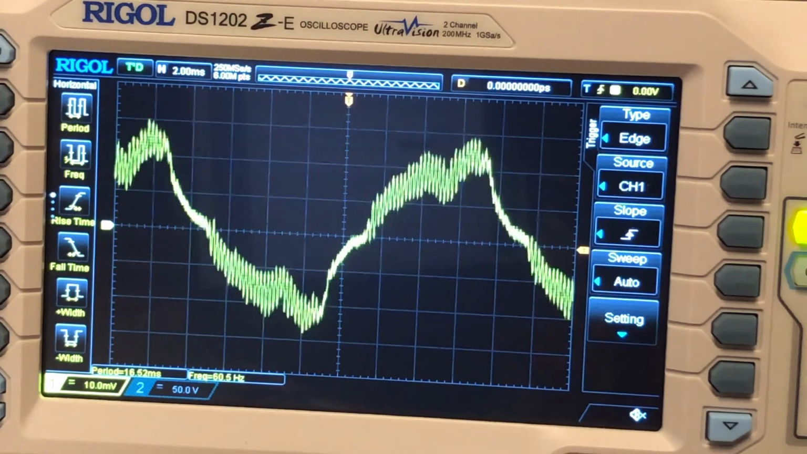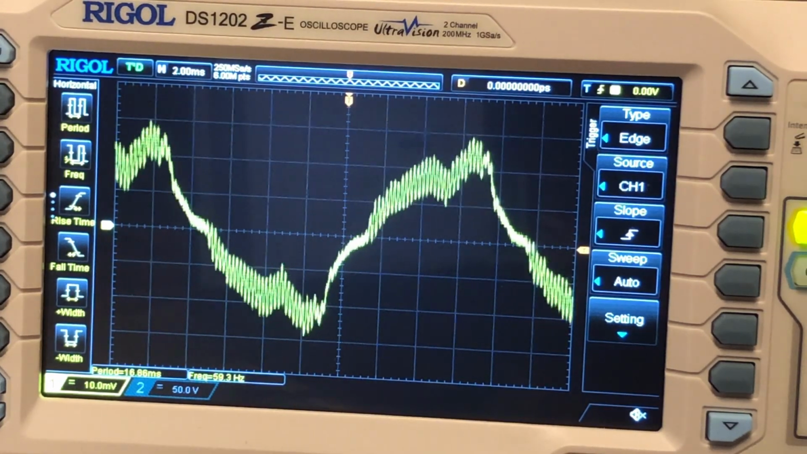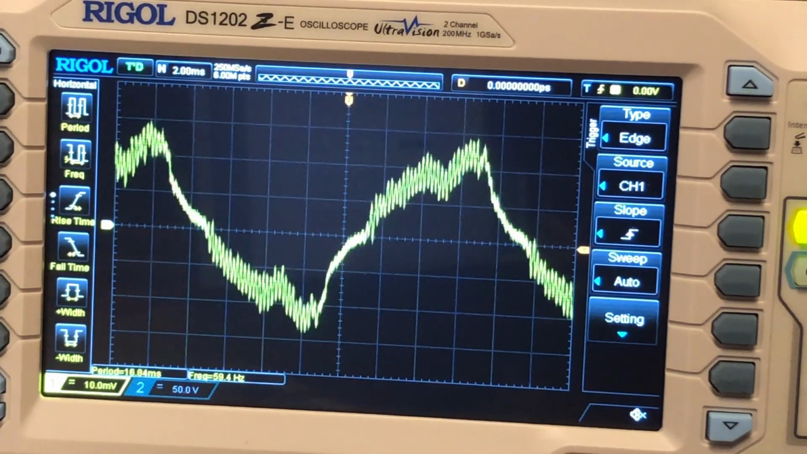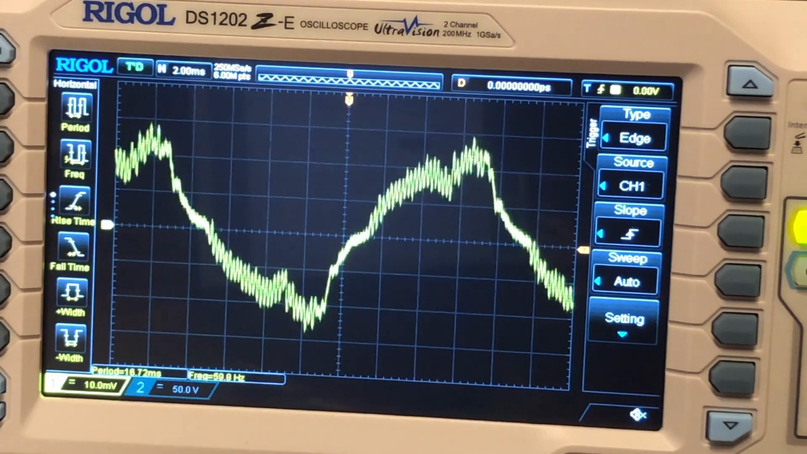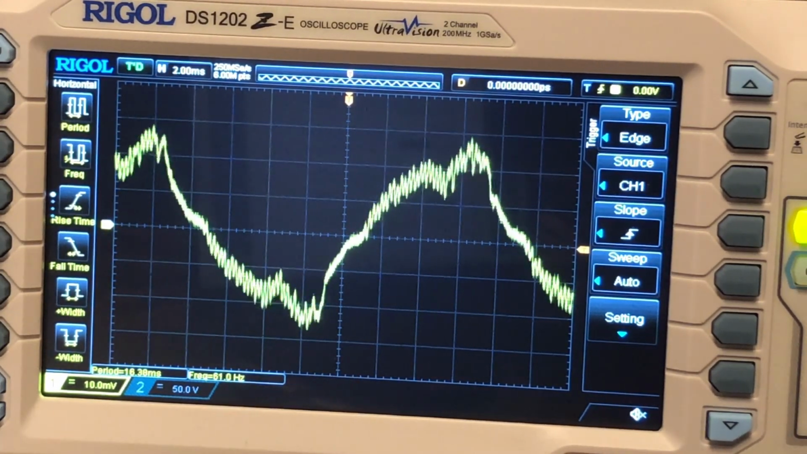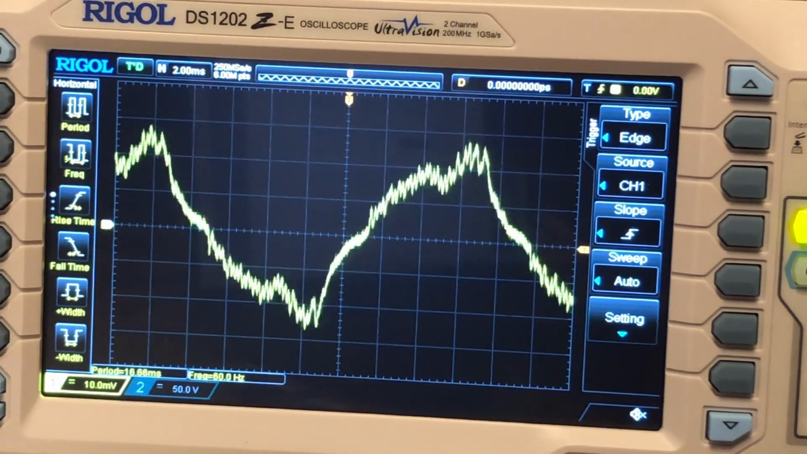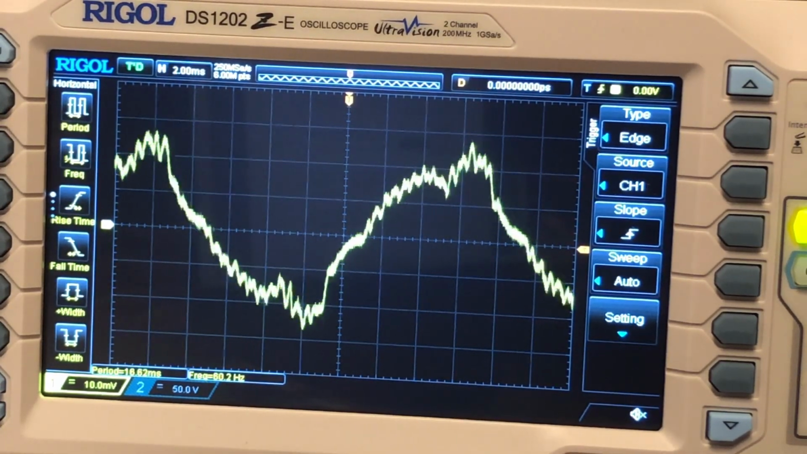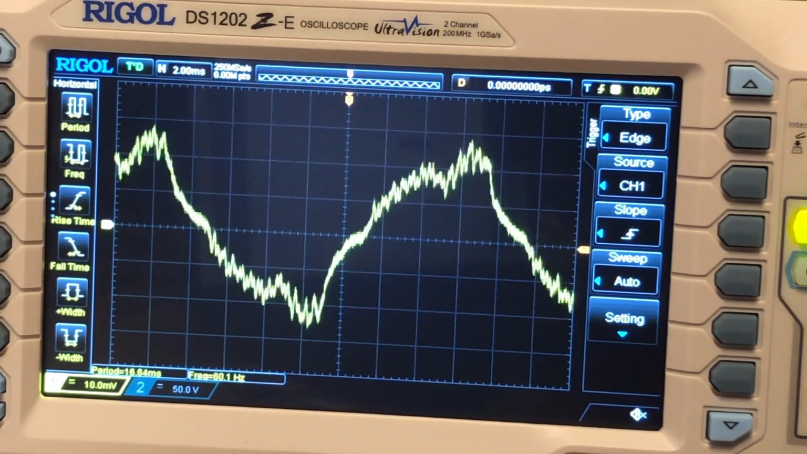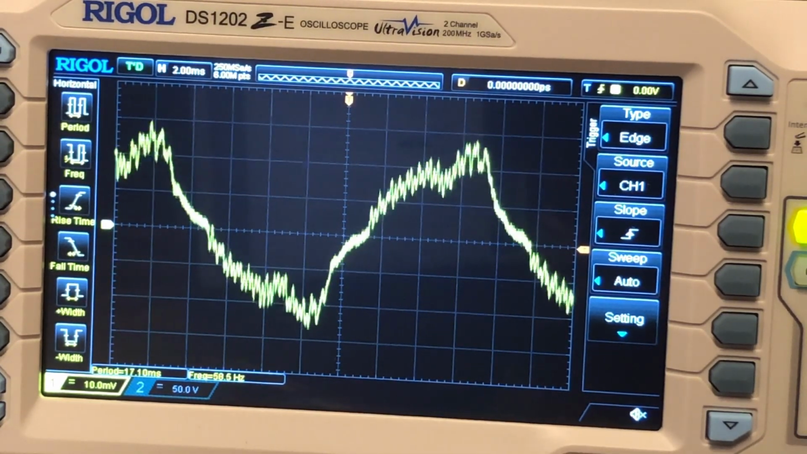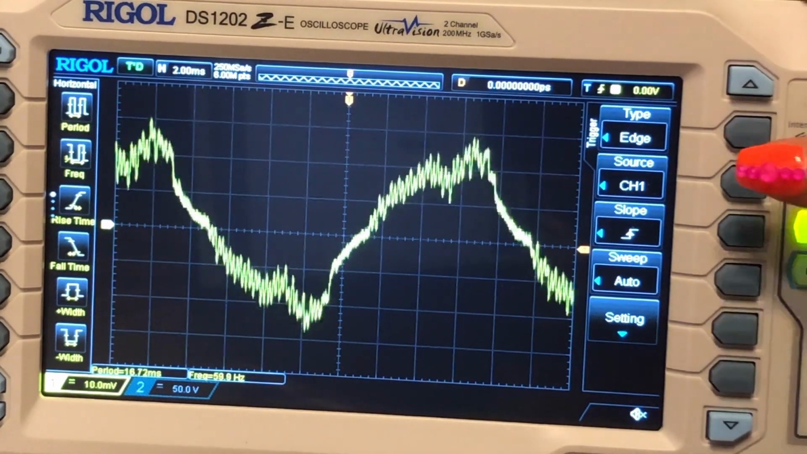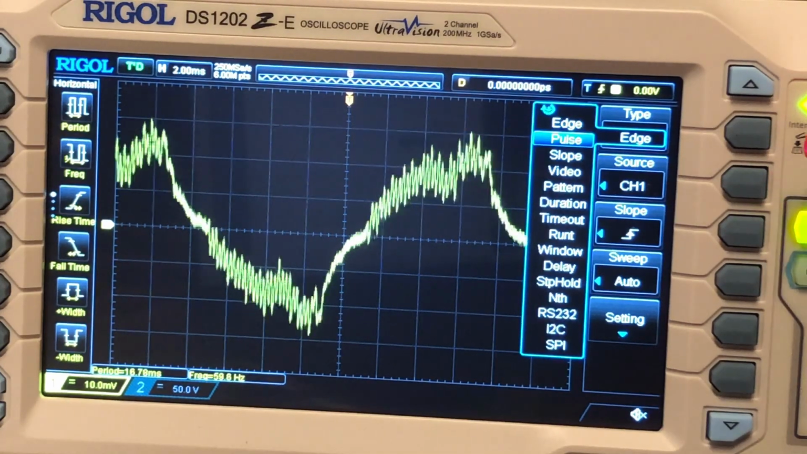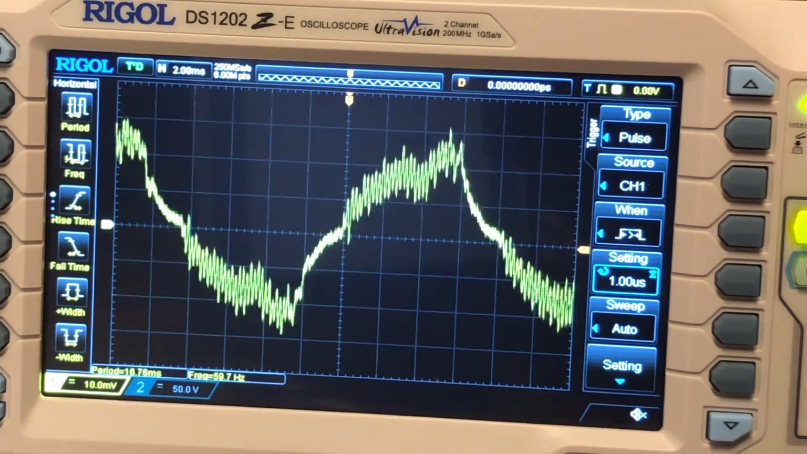Pulse trigger. Trigger on the positive or negative pulse with a specified width. In this mode, the oscilloscope will trigger when the pulse width of the input signal satisfies the specified pulse width condition. Press type, rotate the knob to select pulse, and press down. Okay, so we're going to press type, and we're in the trigger menu, and then we're going to press pulse.